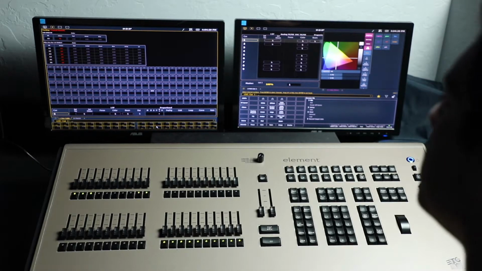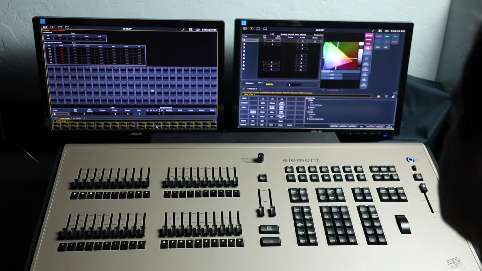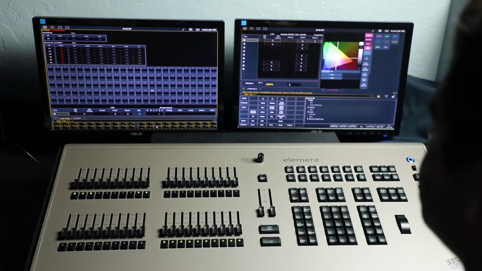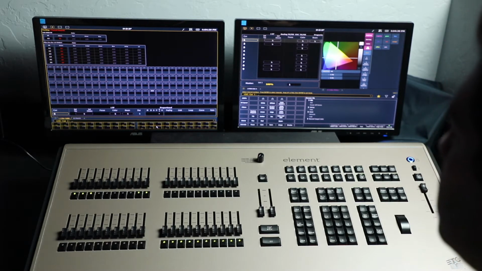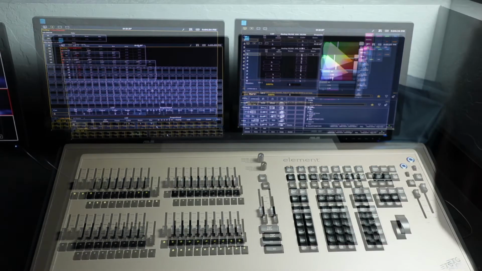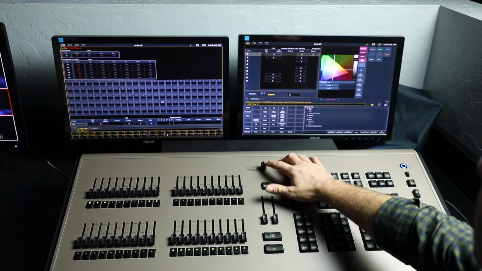Hey guys, Caleb here. I wanted to show you guys how to set Submasters, how to use them, and just what we're looking to do with them by implementing them into our worship gathering. So the first thing you need to know about Submasters is this dial right here.